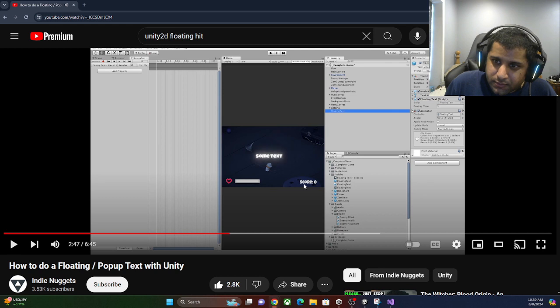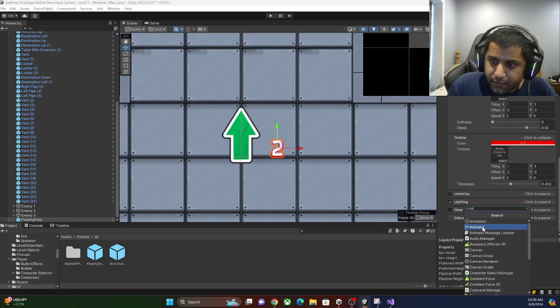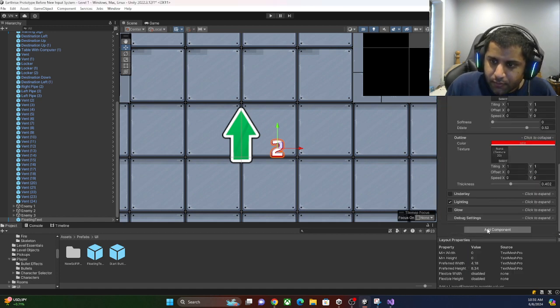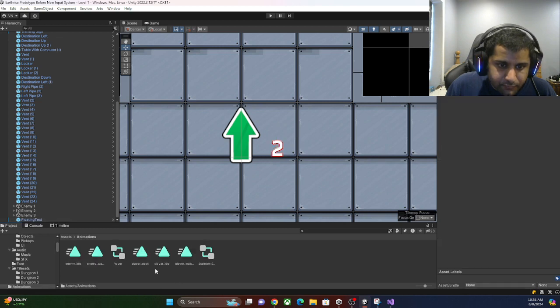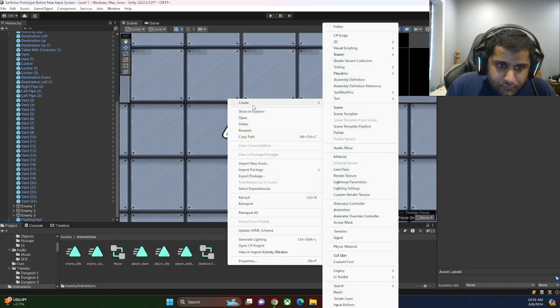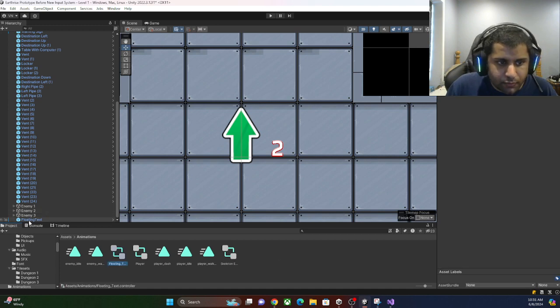Proper folders. Now to animate this, we can use Unity's recording feature. So while the game object is selected, let's add a component animator. Let's see, we want to create an animation. So how do we do this? Animation controller, there we go. The floating text is gonna have that.